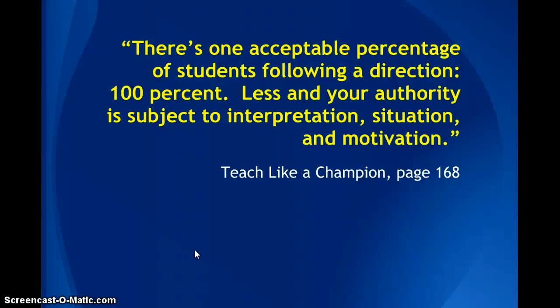In classroom management, there's one acceptable percentage of students following a direction: 100%. Less, and your authority is subject to interpretation, situation, and motivation. We're going to review the steps you can take to have the goal of 100% participation realized in your virtual classroom.